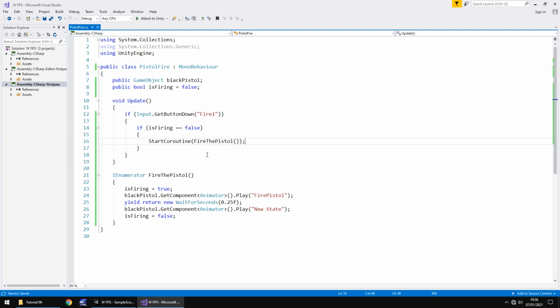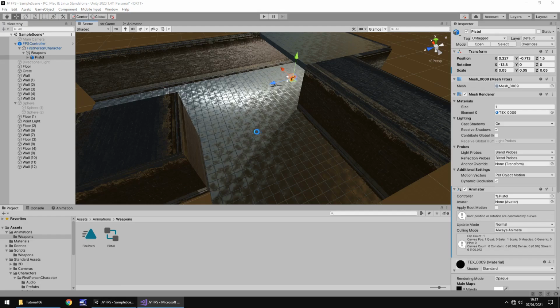We'll probably change this as we go further on, for example, when we create a muzzle flash or some sound effects for firing our weapon. But for all intents and purposes, that is the basic script written. Now let's apply it to our game. So let's head back to Unity, and it will take just a second to compile.